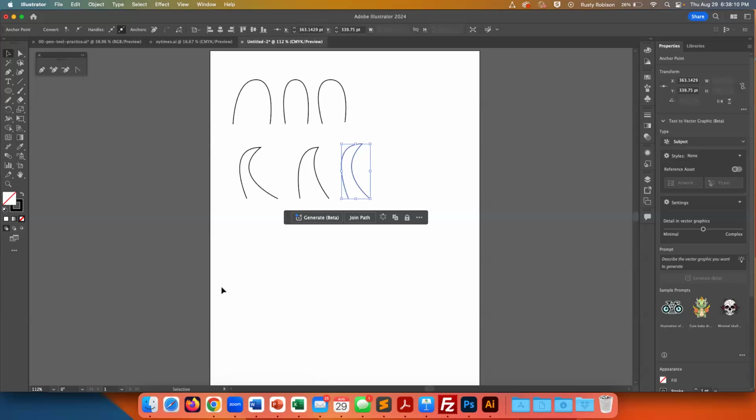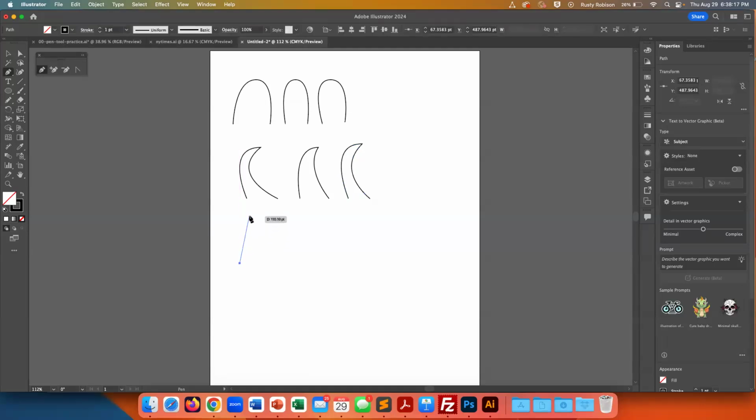Let's do one in reverse here. So let's do a click and drag. And this time we're going to grab the other side. So Option or Alt. Break that off. And then complete the curve.